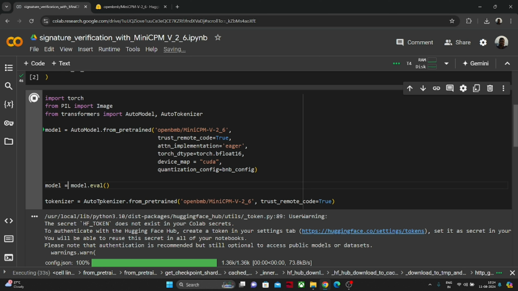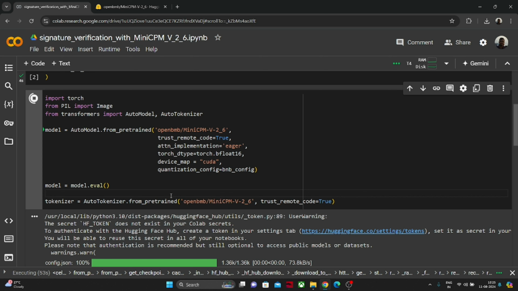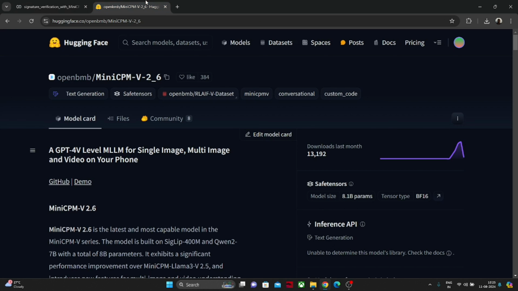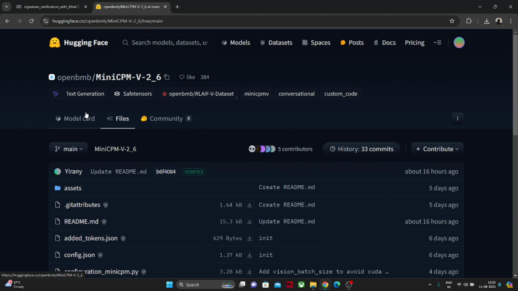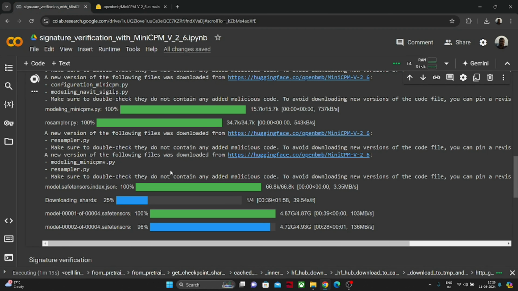And then after that, I have utilized the tokenizer to load the tokenizer for this particular MiniCPM-V 2.6 model. And here I have passed this particular path, which I have copied from the openbmb MiniCPM-V 2.6 page, so that this only loads the tokenizer for this model. So over here you can see that it is already downloading this model, and if you go through the files tab of this Hugging Face page of this model, you can see the size of this model. All these saved tensor files are related to the model, and it is around 14-15 GB in size. So that's why we need to quantize this model.